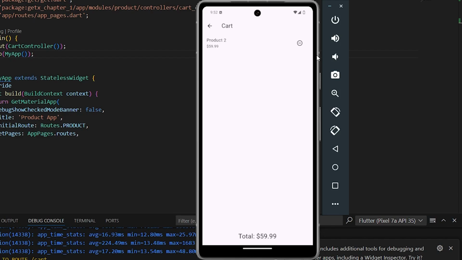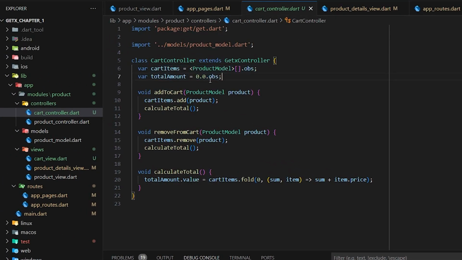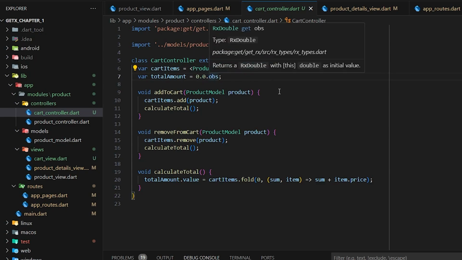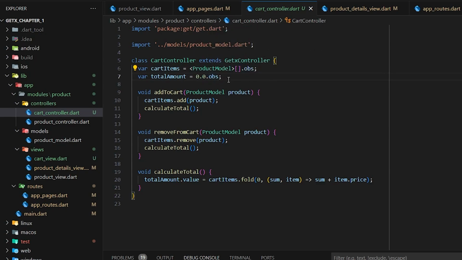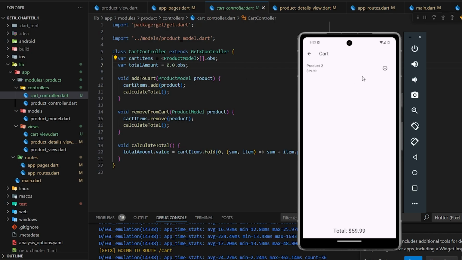So you might wonder, where is the reactive variable in this example? This cart item and total variable is in itself a reactive variable, and the reason is because we have used .obs at the end. .obs makes it a reactive variable. It means that whenever there's a change, the UI will be refreshed automatically, and we don't have to explicitly call set state or update anywhere.